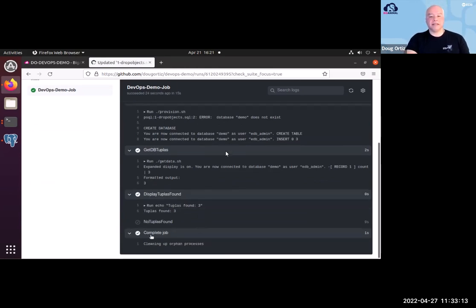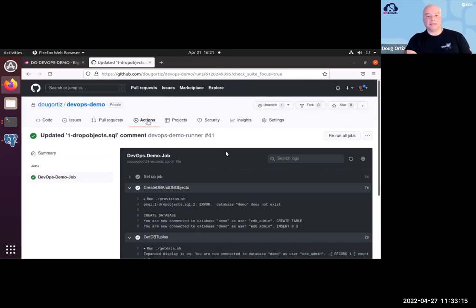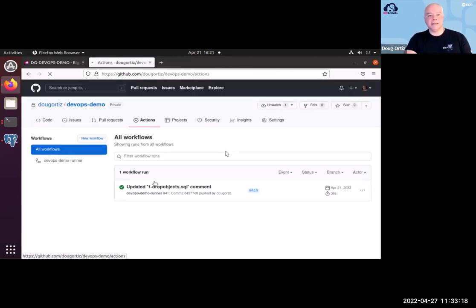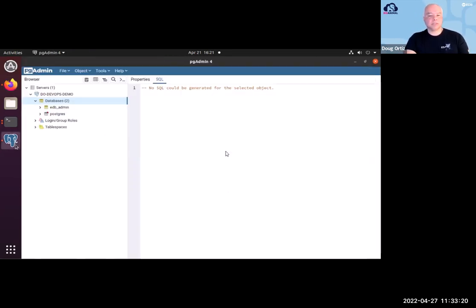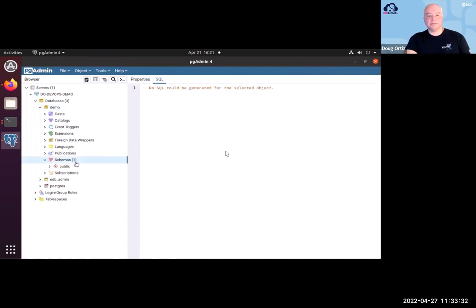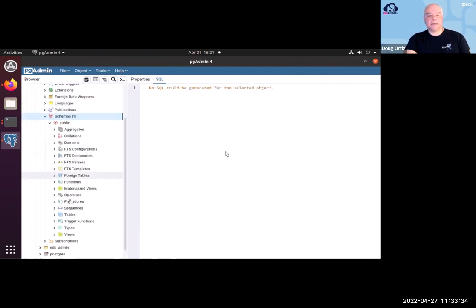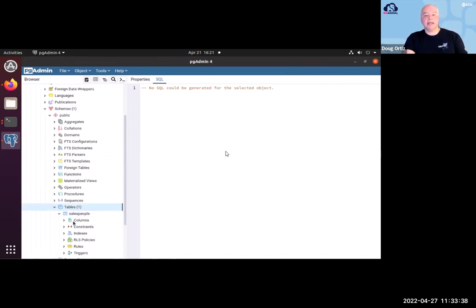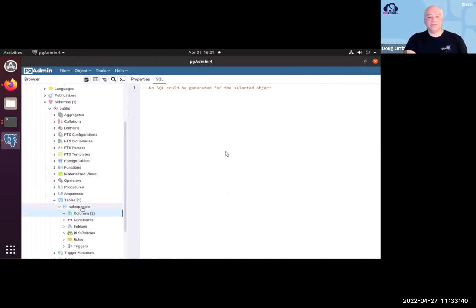Let's go and verify this. The job pipeline succeeded completely, and we can see it in green. So everything is off to the races there. And we can see that there's no database. Let's refresh. There we go. We have a demo database. That was not there. Now we're going to open the schemas, then the tables, and we should see one table. There it is, salespeople, with 2 basic columns, salesperson ID and name.